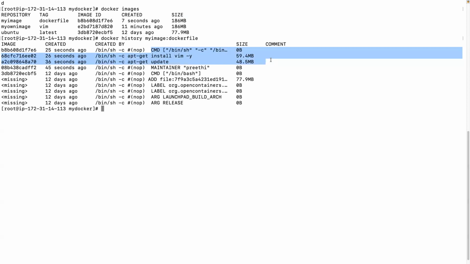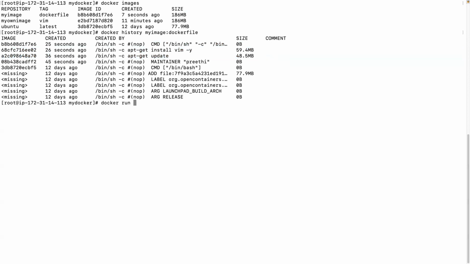Is this clear for everyone? Understood? Yes. So that is your image. And now I would like to test this image. So docker run my image:dockerfile. So what is the expected output? What do you expect from this?